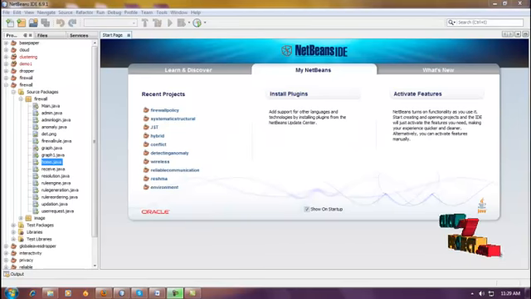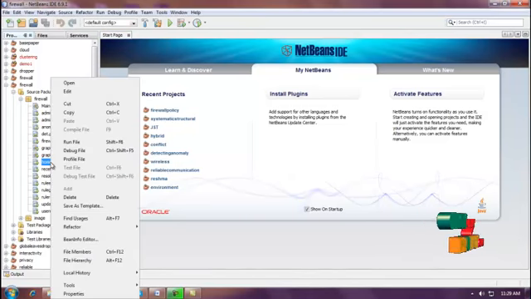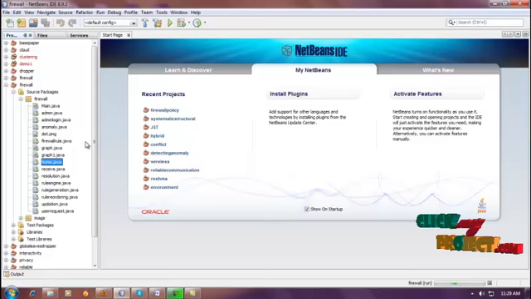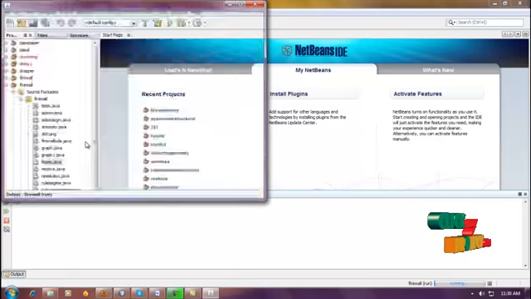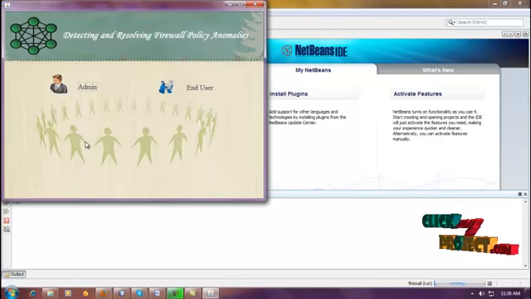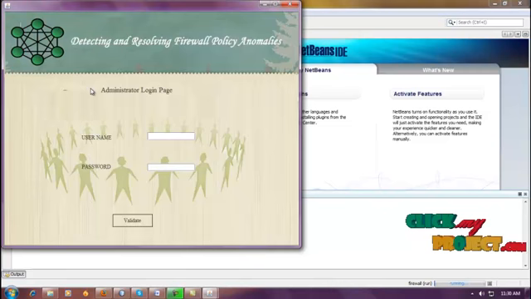Now I am going to execute my project. This is a complete demo of my project. First I am going to run the home page. In the home page there are two types of user. At first we choose the admin. For admin we need to log in, because the admin is the one who maintains the firewall rules.